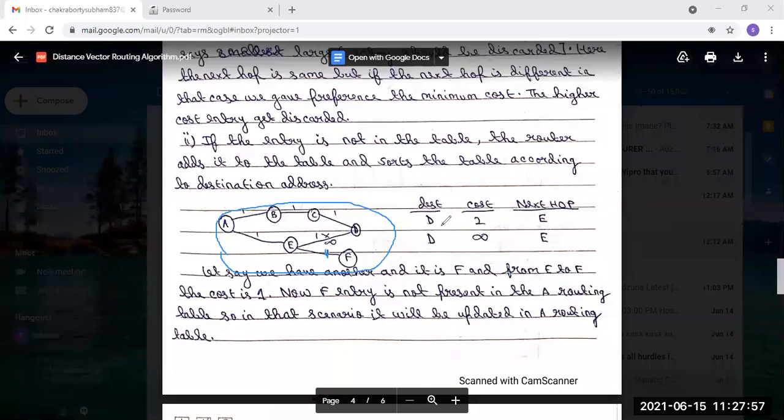Then in that scenario, it will update into the A routing table. This new update that came, F, is not present in the A routing table. So F entry will now be present in the A routing table. All the entries of AF will now be updated to the A routing table.